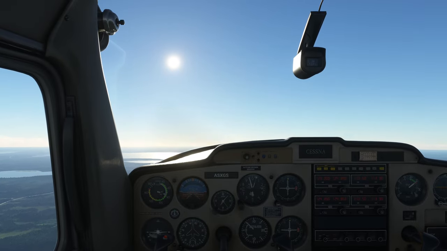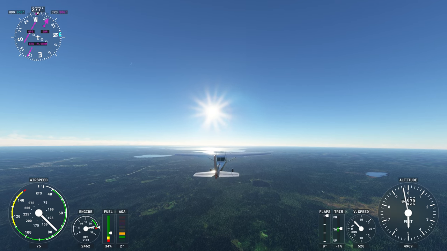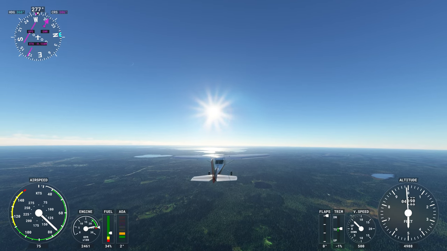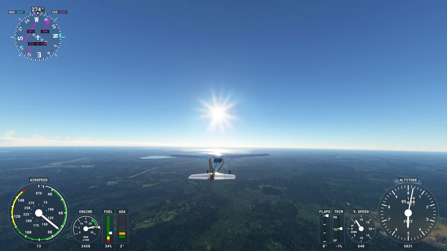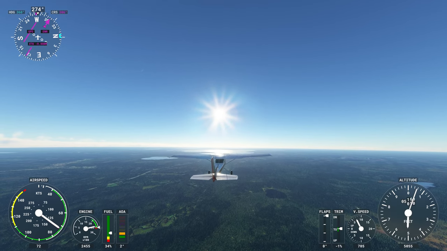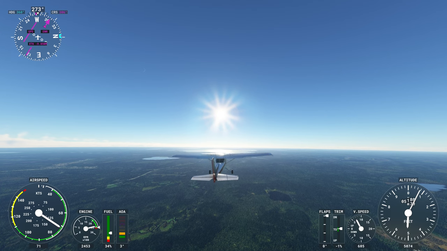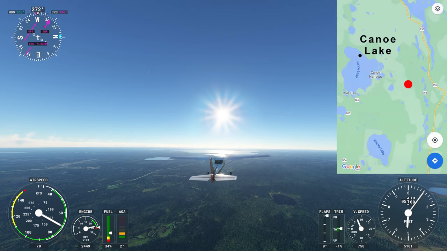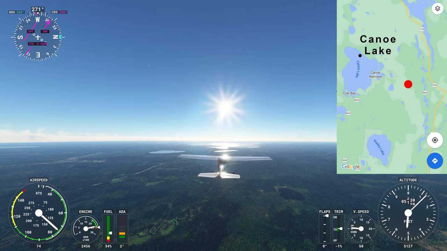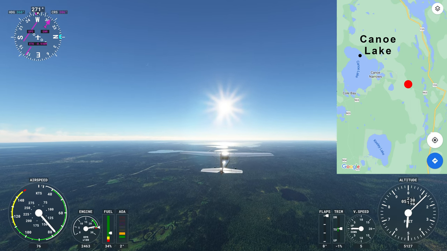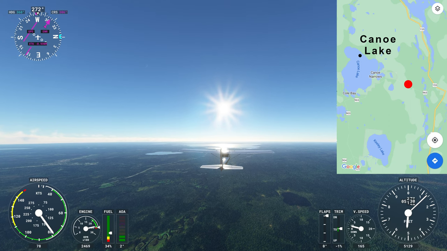As we hit 5,000 feet, let's take a look outside of the airplane. I believe that is Canoe Lake that we are approaching. Otherwise, I did something very wrong. But nope, it is matching up with Google Maps. Looks like we are coming into the south side of the lake.